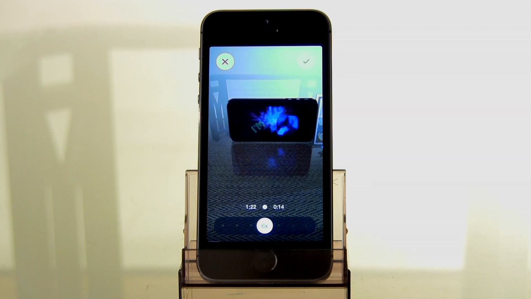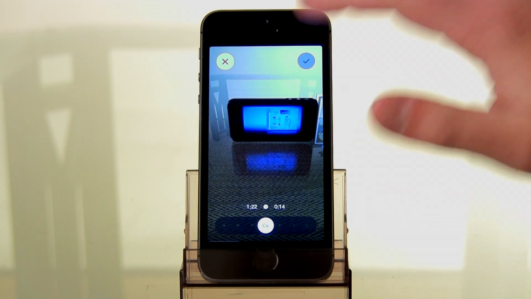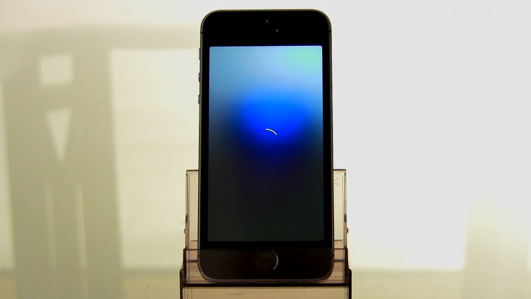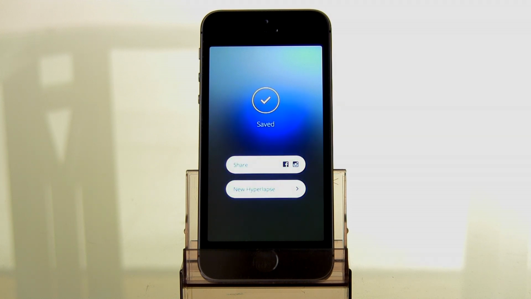If your masterpiece is however ready to be released into the wild, just hit that green tick. Doing so will engage the loading or processing ring while it speeds up your footage in the background. Once it's done, the satisfyingly saved check mark appears with the option to share to Instagram or Facebook. You can even start a new hyperlapse.